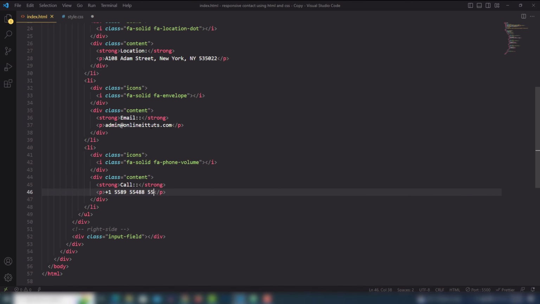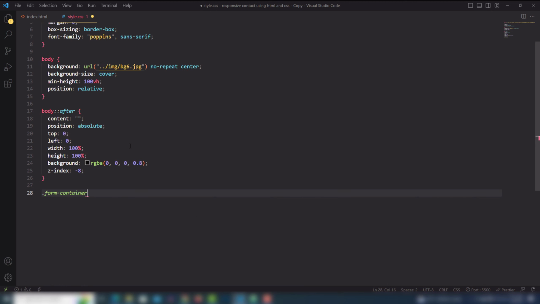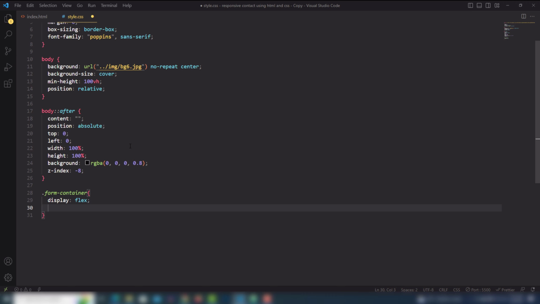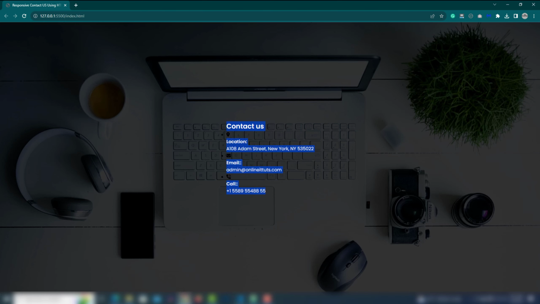So let's jump into the container, form container like this one. So select it. First of all, I need to use display flex. Align items will be center, justify content will be center, and min height I will use 100vh because I want to display those content or those boxes inside the center of the page right now, as you can see.